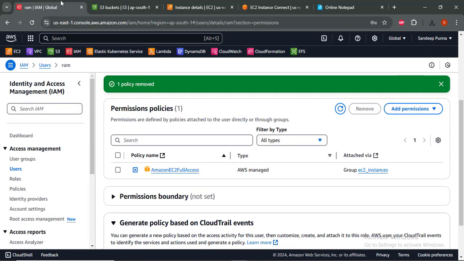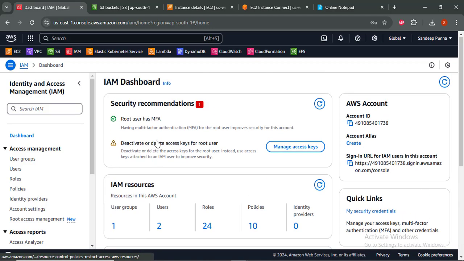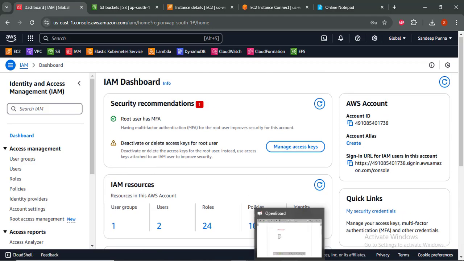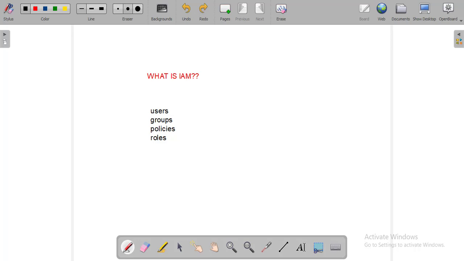Now we are discussing what a role is. You have to understand it very carefully, because a lot of users get into trouble at the initial time. So I will help you understand what a role is. A role is when one AWS service wants to talk with another AWS service.